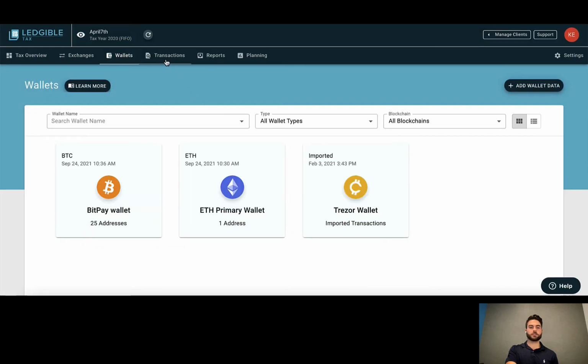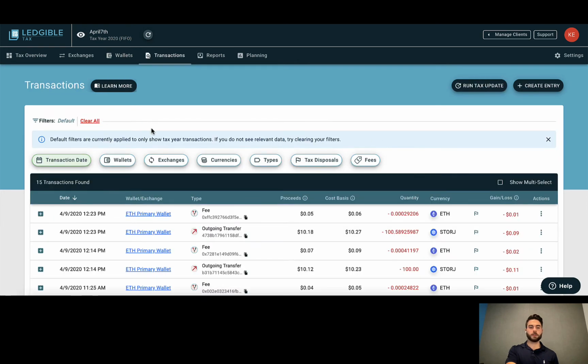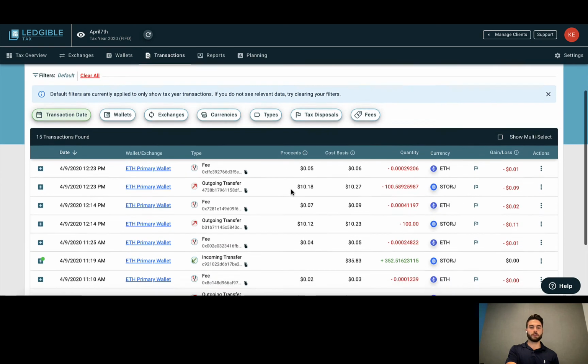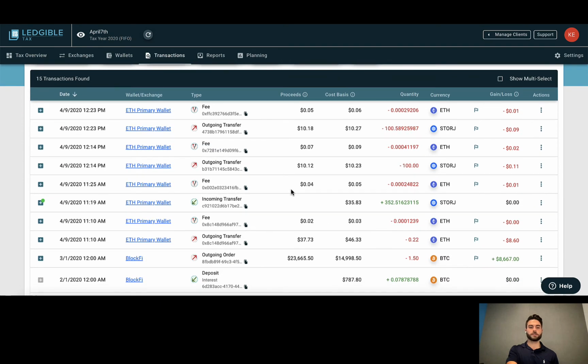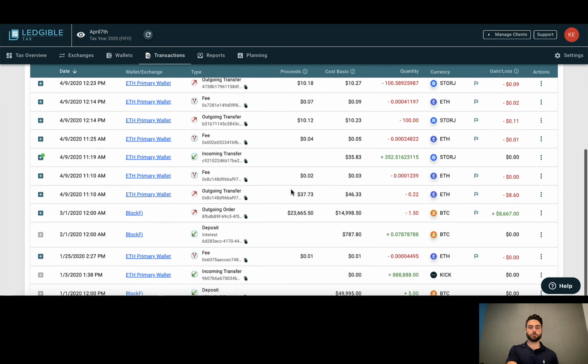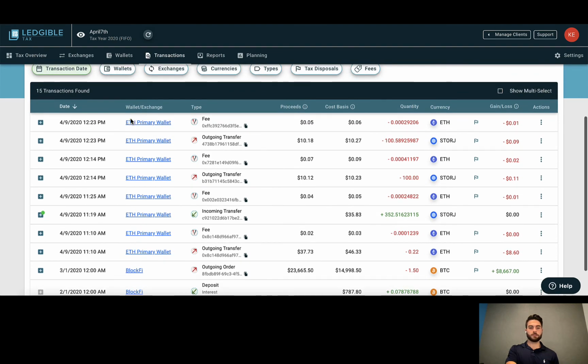Now let's move on to the Transaction tab. The Transaction tab is a one-stop shop to show you all of the different transactions coming from the client's exchanges and wallets that they have connected to Ledgible. We can see the date, the wallet or exchange, the type of transaction, which we will auto-categorize, proceeds, cost basis, quantity, the currency, and gains or losses.